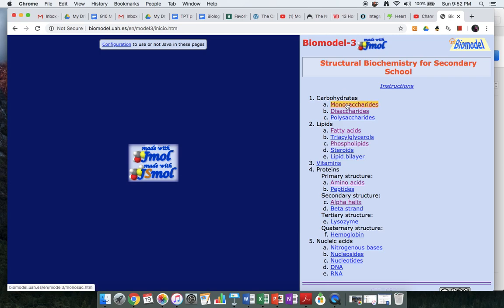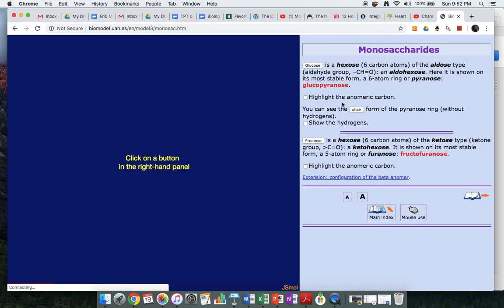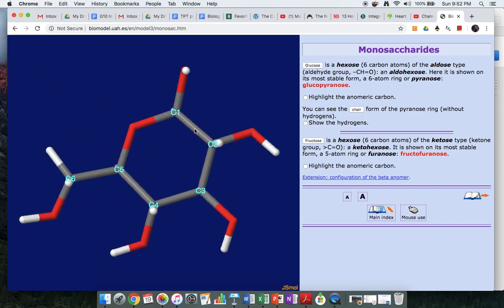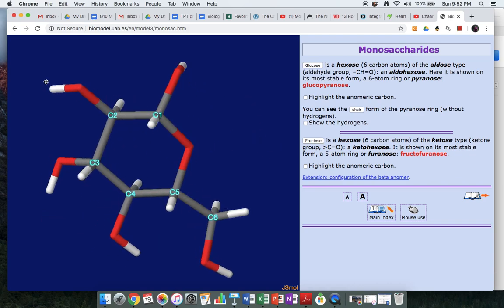So if we look here, the first tab, monosaccharides, you can click on a button here at glucose, and there's a glucose. So these are the different carbons. Carbon 1, they're all numbered. People who study this in more detail. And the information here is much more than you need to know for the 10th grade. Okay? But it gives you a chance to compare and kind of look at the structures.